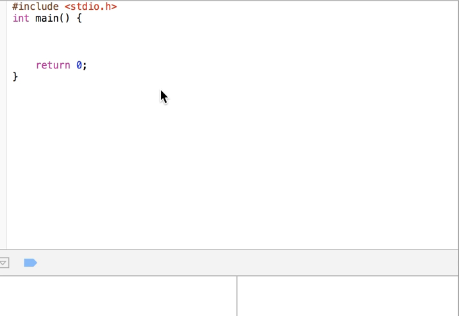Hello, in this video we will write nested loops. So first of all I will write a for loop, and let's say we will calculate the factorial, such as 1 times 2 times 3 equals 6. We will consider the last number as n.